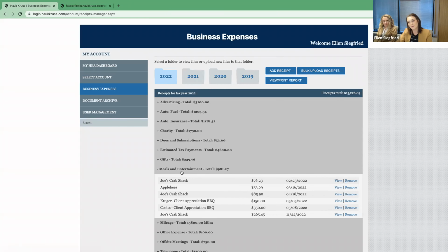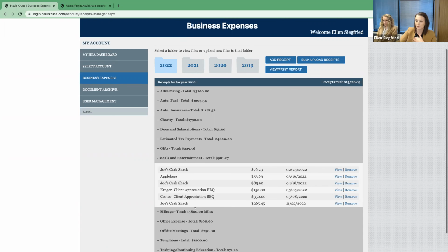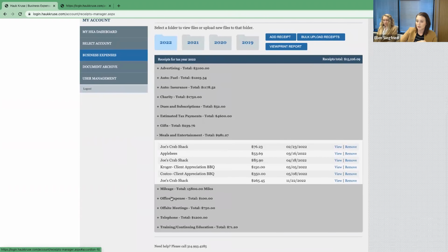A little caveat to this particular expense category: the entertainment portion of this category is not deductible. So you're welcome to add these expenses in if you want a place to house these, but the entertainment costs themselves are not deductible. If you have just meals and you want to keep those in this portal, this is a great place to put those.